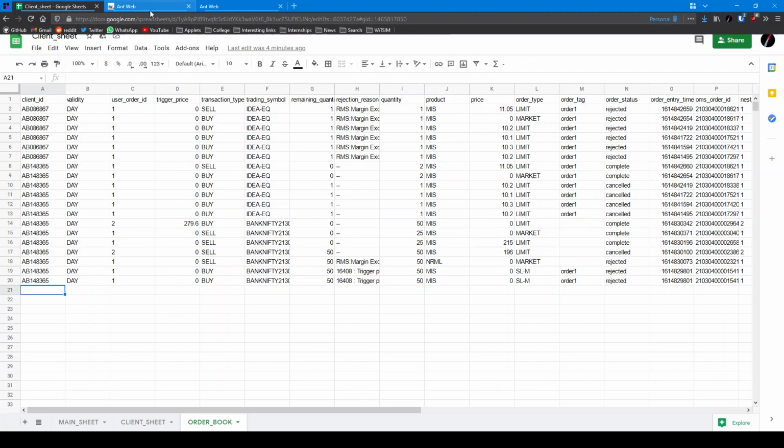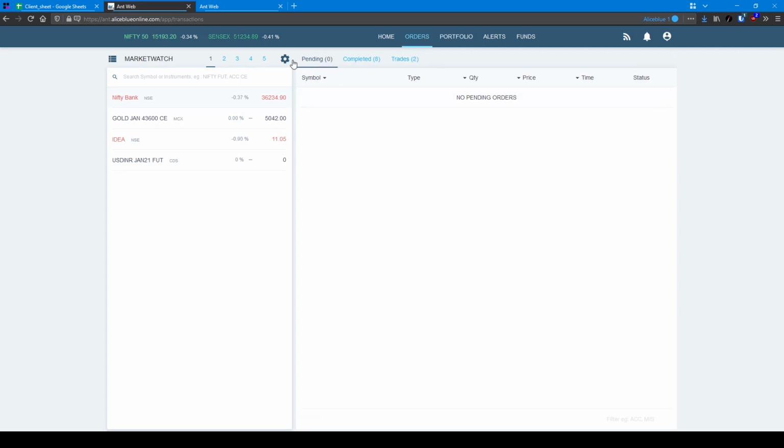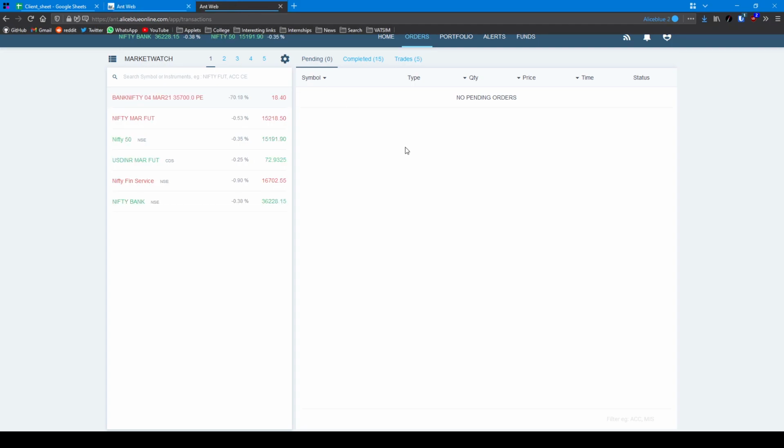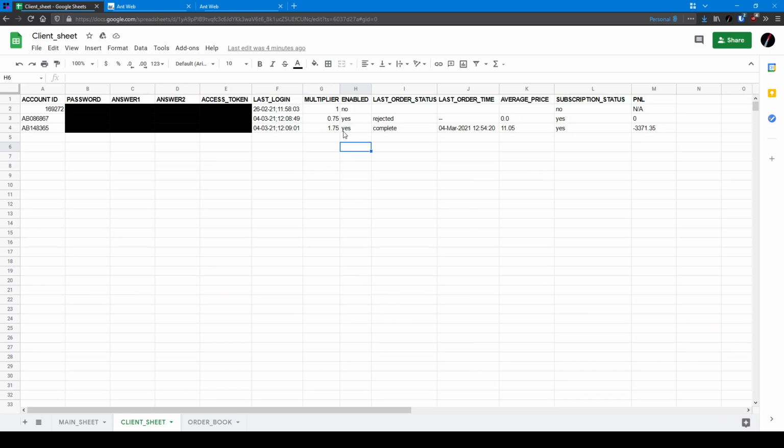Moving on, we will now demonstrate how the system works. So open in this tab here, I have our master account, the ANT portal for our Alice Blue master account. As you can see, there are no currently pending orders for this account. And in this third tab here, I have opened one of our client accounts. In particular, I have opened the client account that has a multiplier of 1.75.